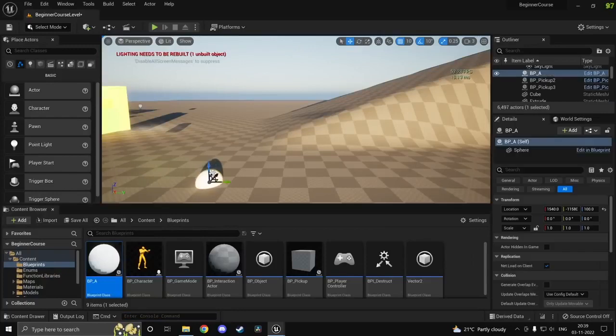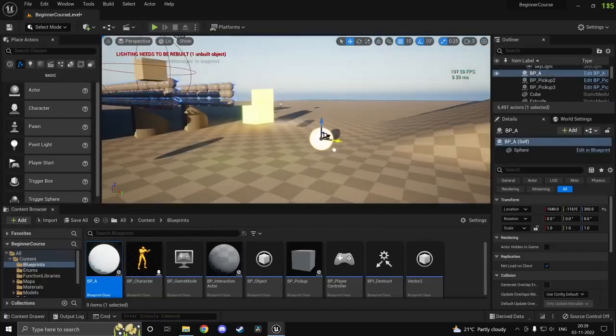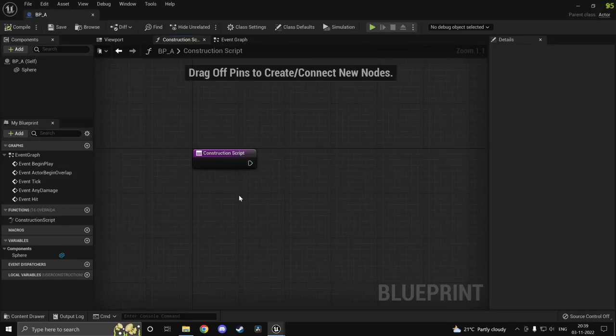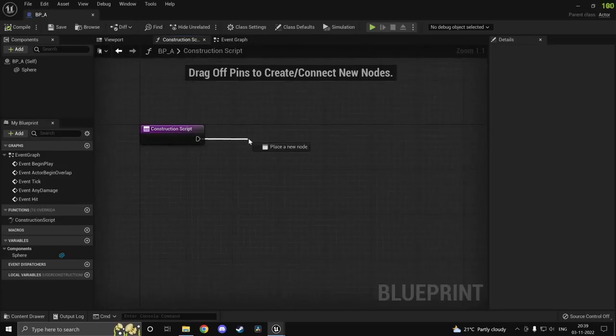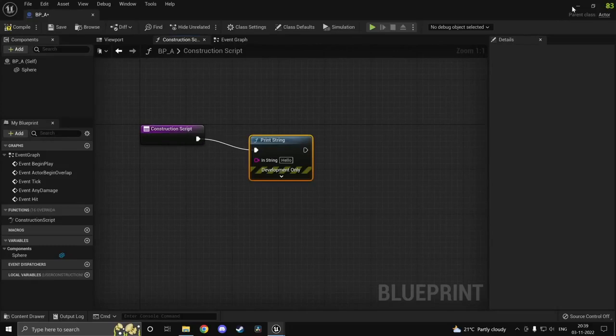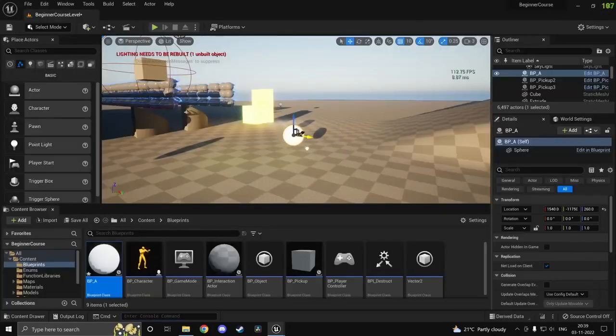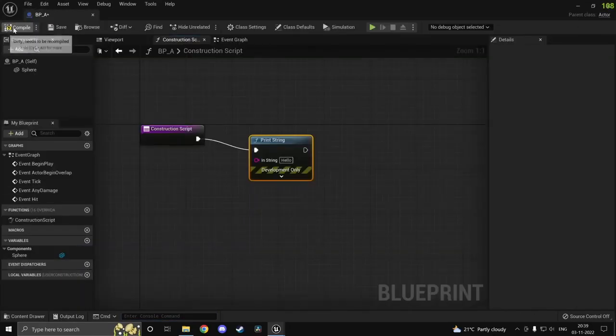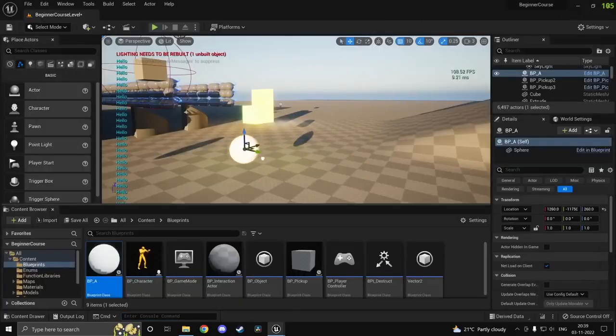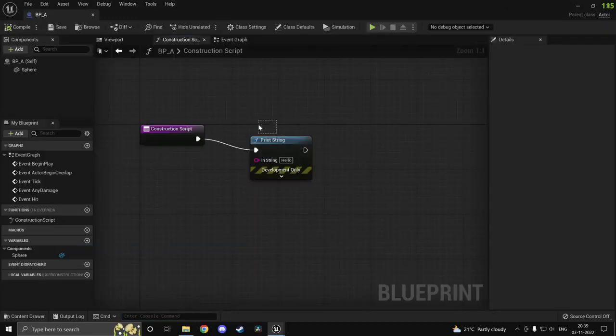So let's say I drag this in. Now every time I update this actor, the construction script is actually called. So let me just show you guys. If I just go ahead and print string, and if I go ahead and move this actually, so first let me compile that, save it. Now if I head back, as you can see, every time I move it, it actually prints hello. Basically, every time you spawn this actor or you update this actor in the level, this construction script is called.